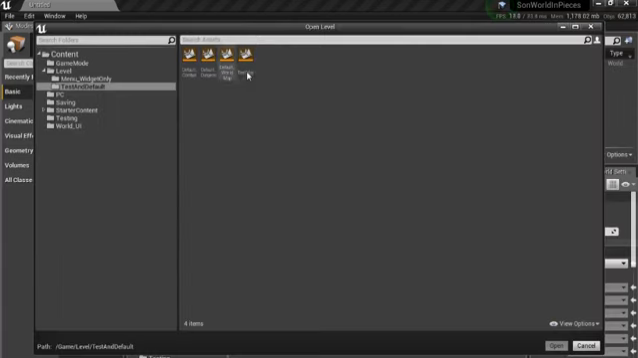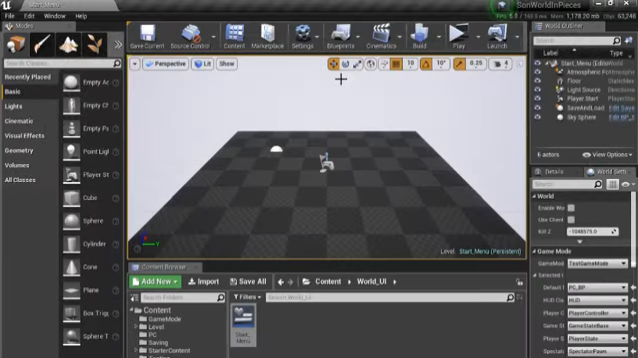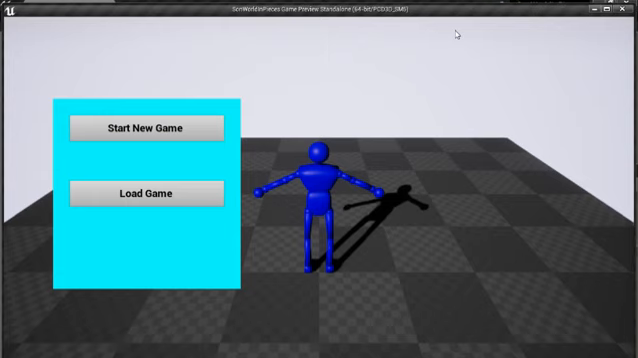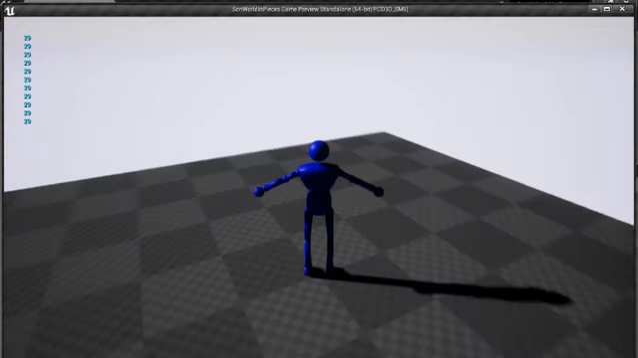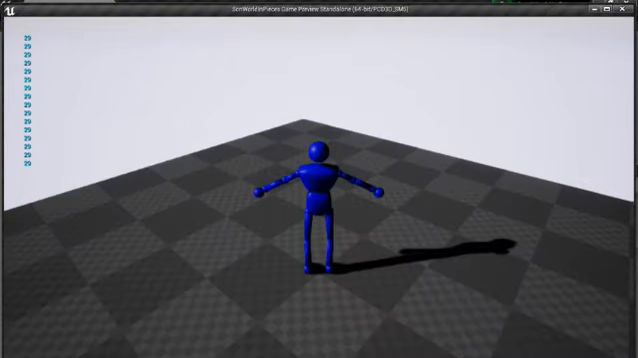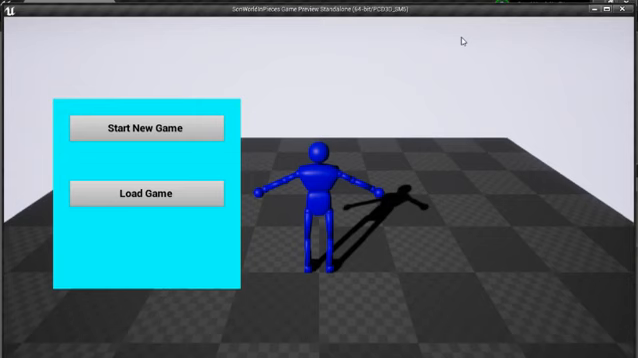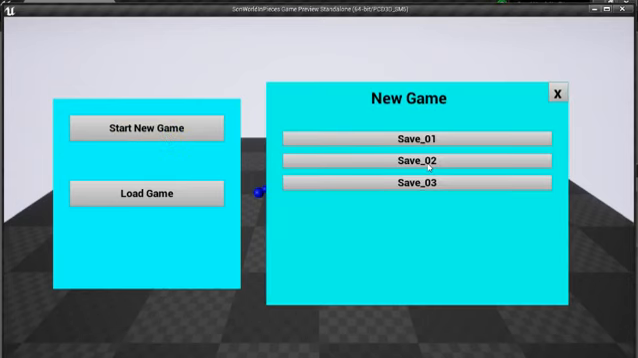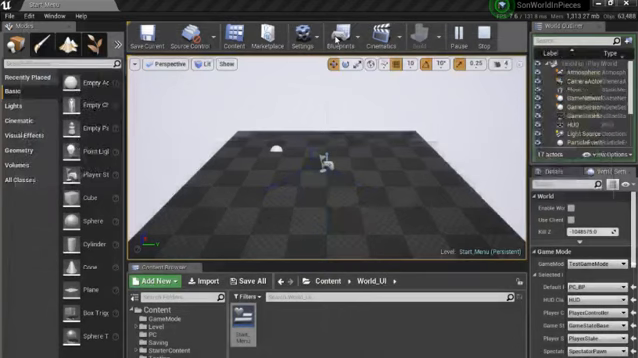So I will open up our start menu, and let's test it again. First we will load again, save 1. And 29, we have the number 29. Let's make it round 30. Let's start it again, start a new game, save here, and it's still 30.